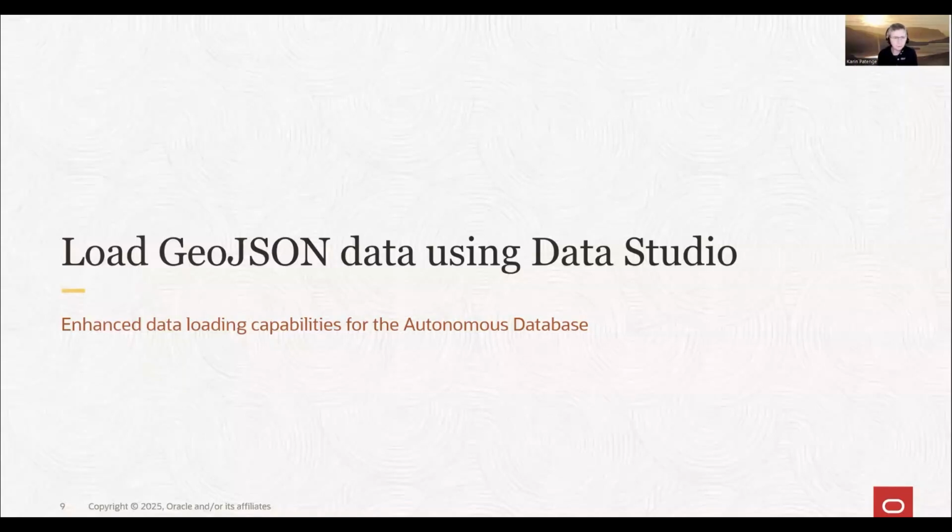So far, we have seen in several presentations, webinars, and documentation that we are completely fine using Spatial Studio to load GeoJSON data into an Oracle database, and this does not depend on whether it's an autonomous database, database cloud service, or on-prem. You can use Spatial Studio for all these different environments. Loading GeoJSON with Data Studio, of course, is a feature of the autonomous database because Data Studio is one of the tools for the autonomous database.